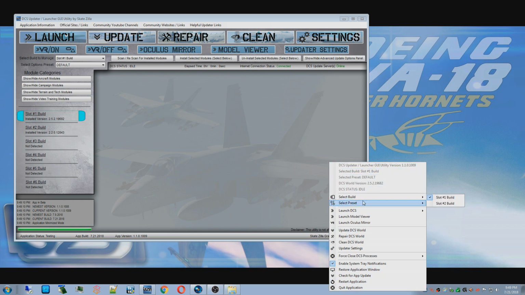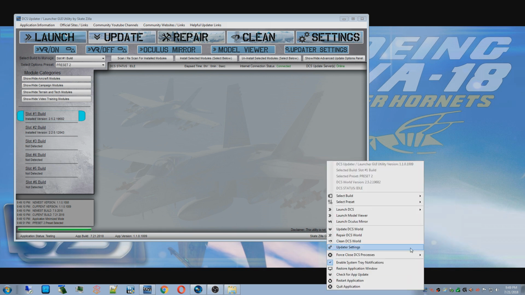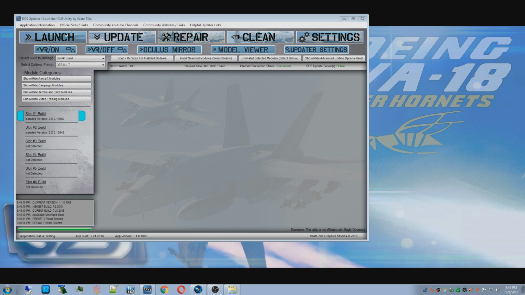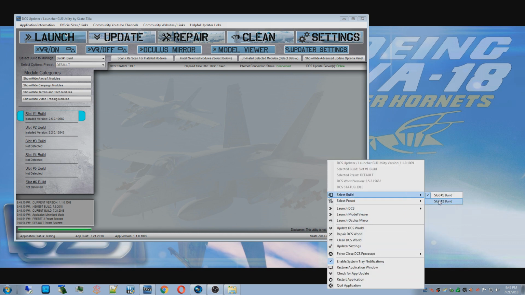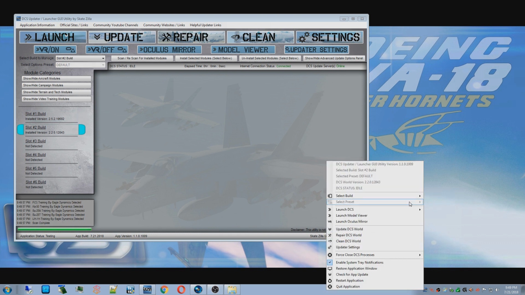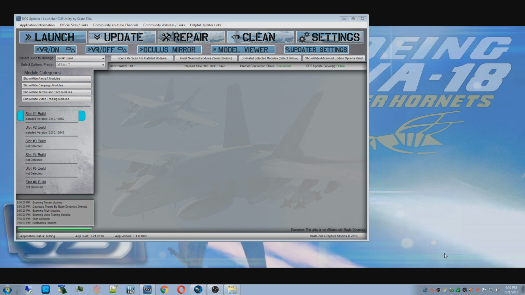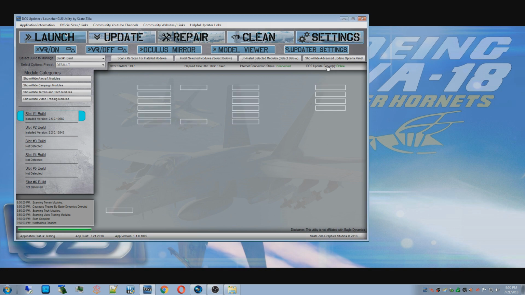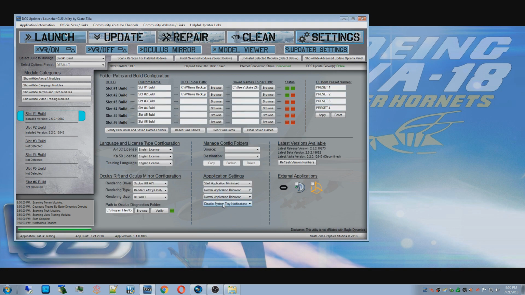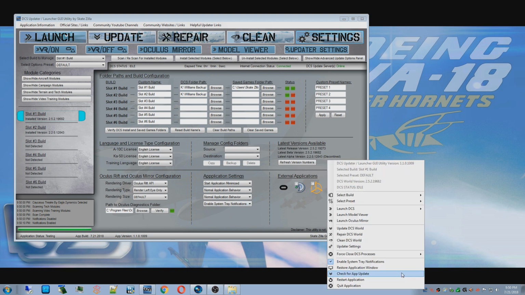The builds and the presets are synced with the app's main window, so if you choose one in the system tray, it'll update in the main window. Then if you disable tray notifications, it'll stop the balloon pop-ups from coming up here. The settings are also synchronized, so for example, if I enable it, it changes up here.